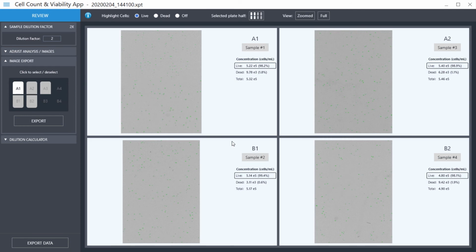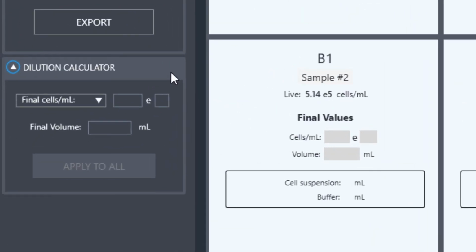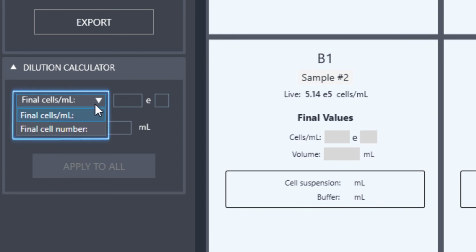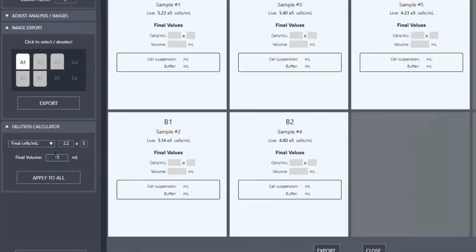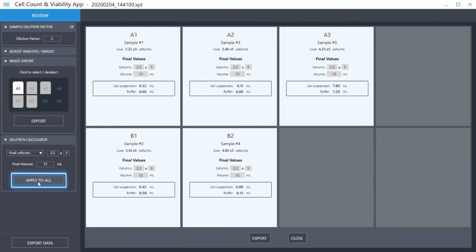The Cell Count and Viability app also includes a convenient tool to assist with downstream seeding of cells at a desired concentration. Click the Dilution Calculator tab and enter values of your desired cell concentration and the final volume. If you prefer, you can enter a final cell number instead of using a concentration by selecting it in this drop-down menu.